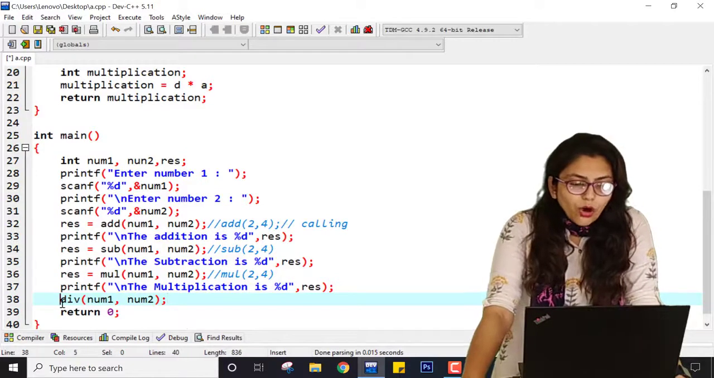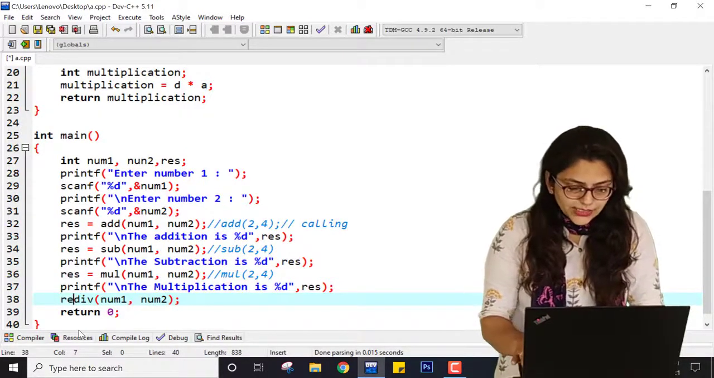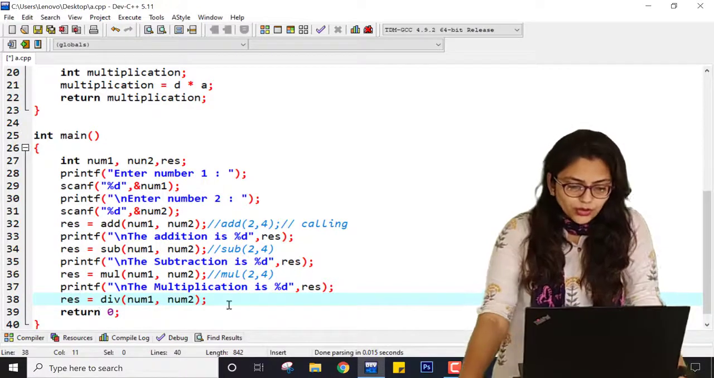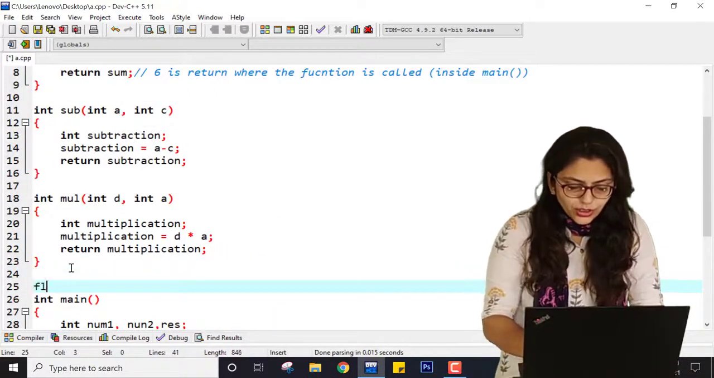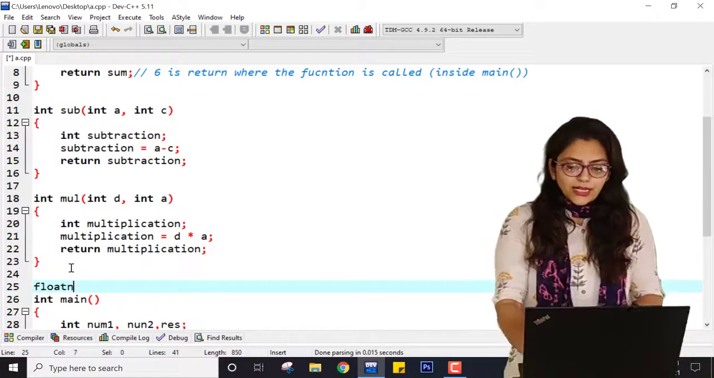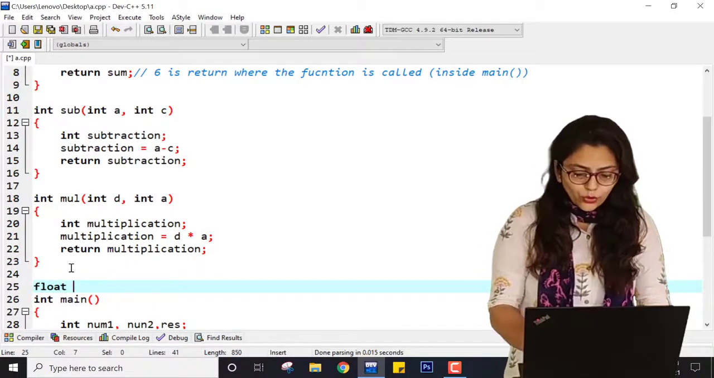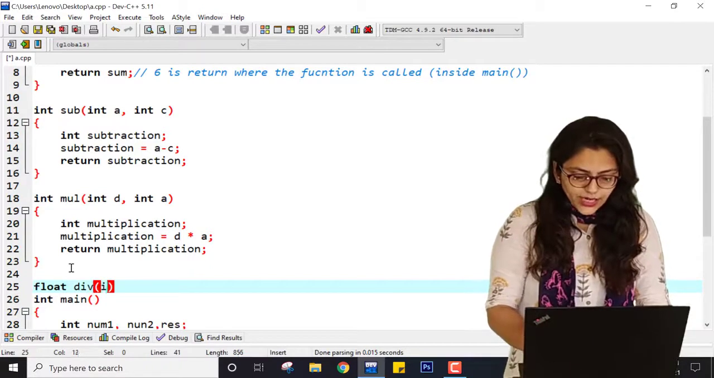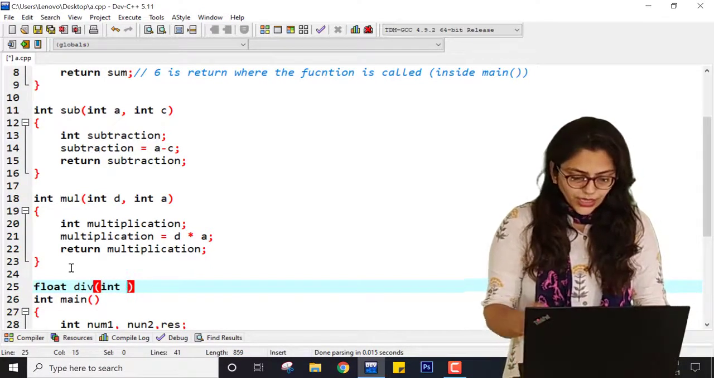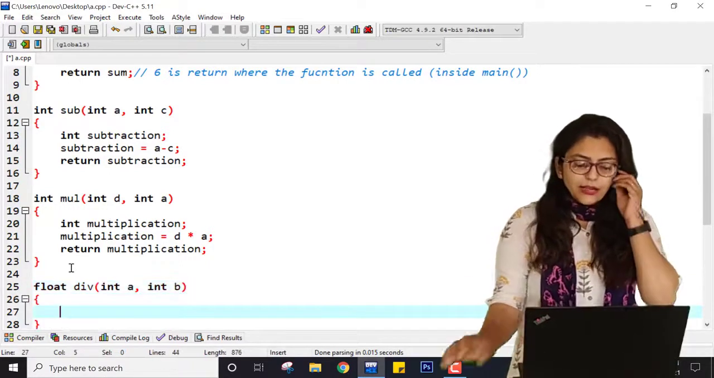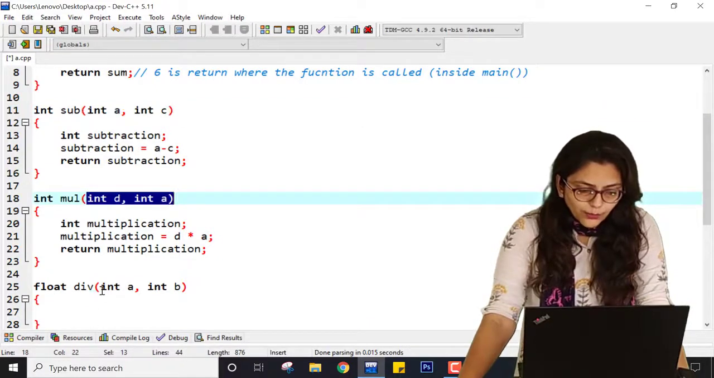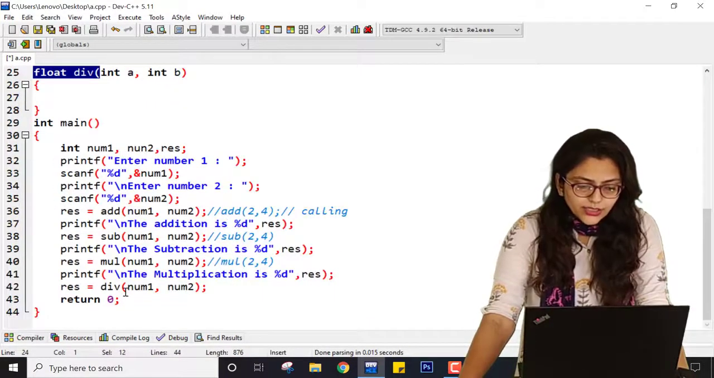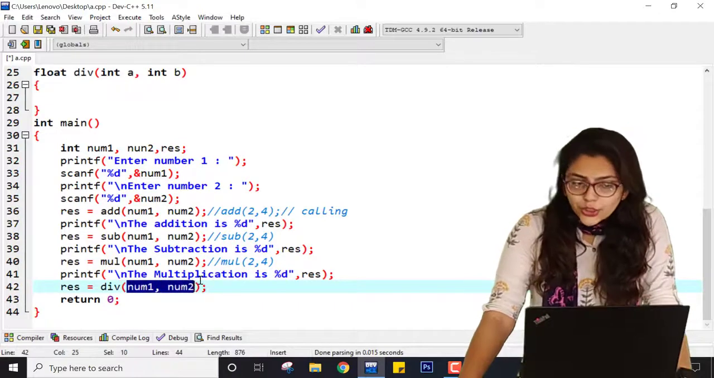So now what I can do, I can use typecasting, but I cannot use typecasting over here. For division, I have to use typecasting over the definition. So here, the output I am expecting is float. That's why I am writing return type as float. Here it will be div, and inside this I am writing int A and int B. You can write any variable name over there. These are called formal parameters, and whatever we have used, num1 and num2, are called actual parameters.